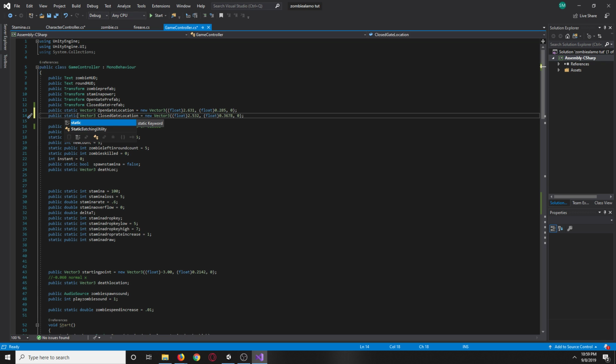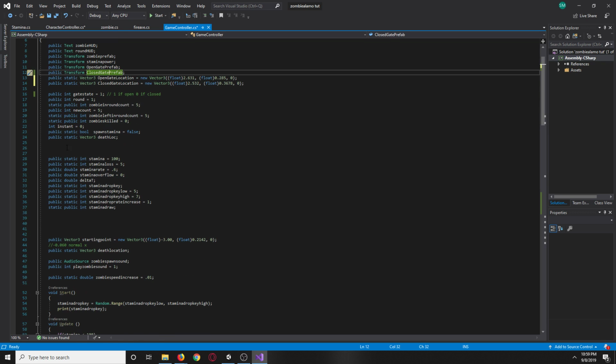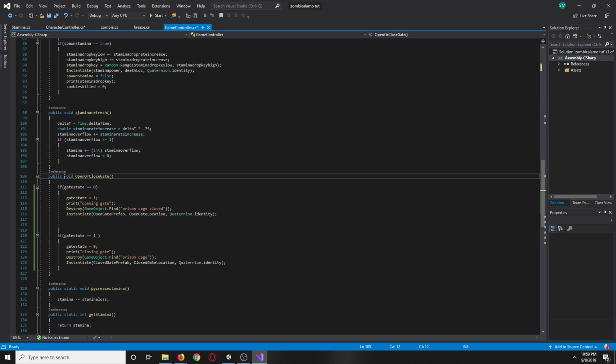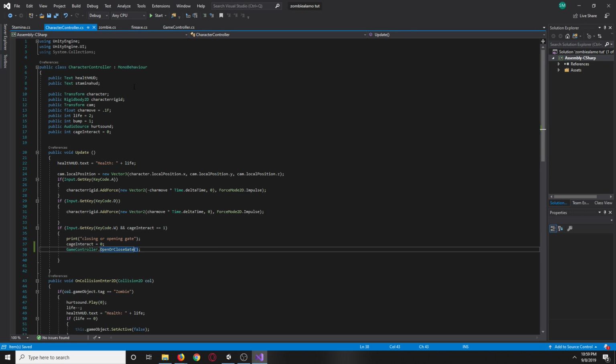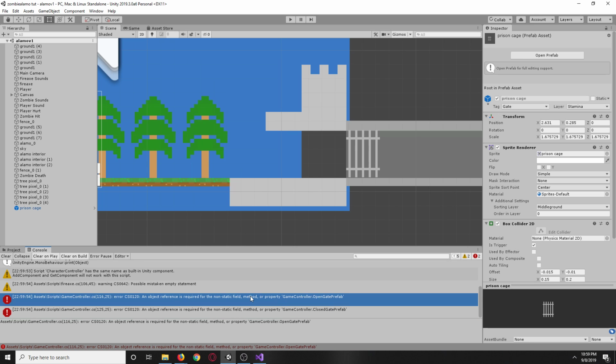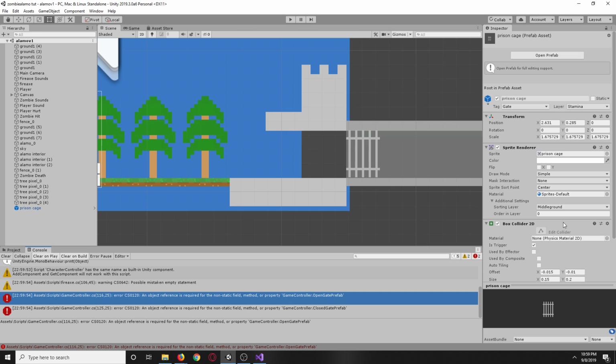And these are probably going to be an issue, so we'll see. Okay, so now watch all the issues come up. Open gate prefab, close gate prefab. Okay, so now we have a problem.